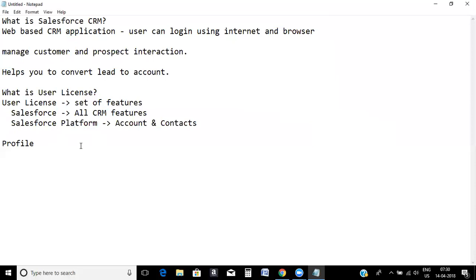If the user plays a role of customizing all standard and custom applications, or is an agent who will work on all standard objects and all sales objects, then that user should be assigned a Salesforce license. So depending upon the user's responsibility, and what type of activities the user is going to perform in your organization, accordingly you will first start with the license.